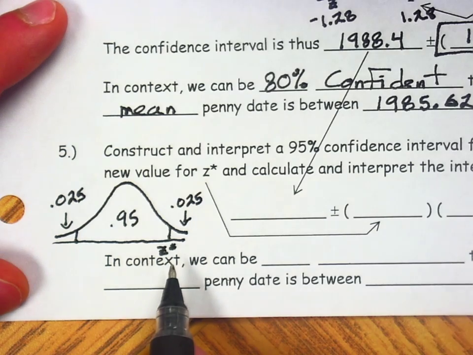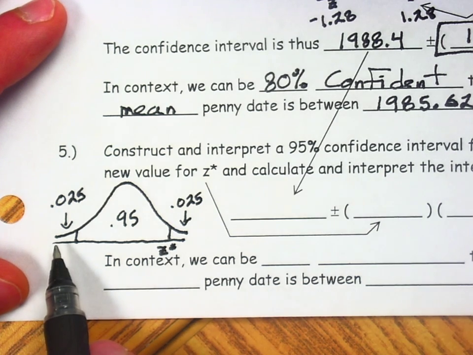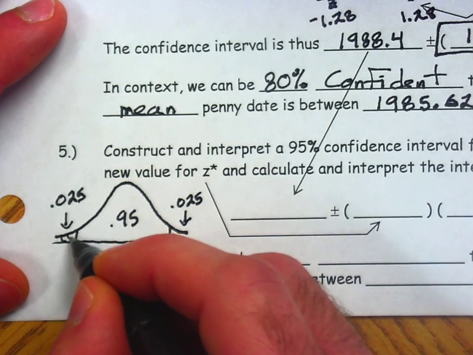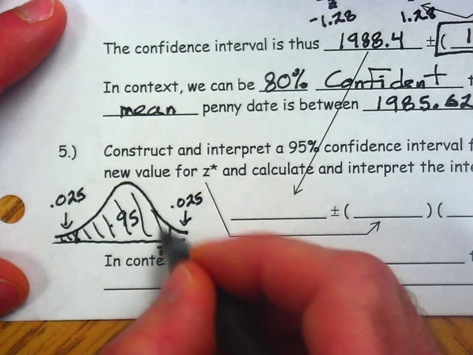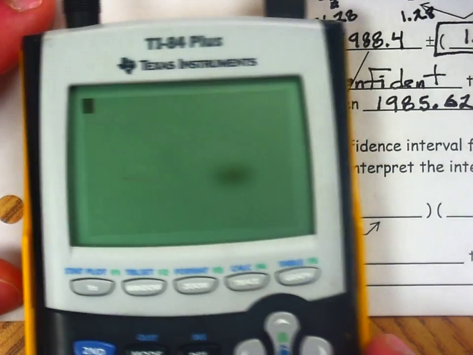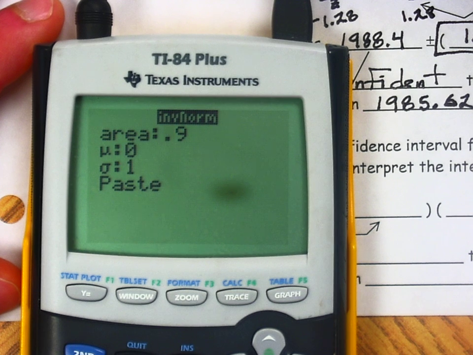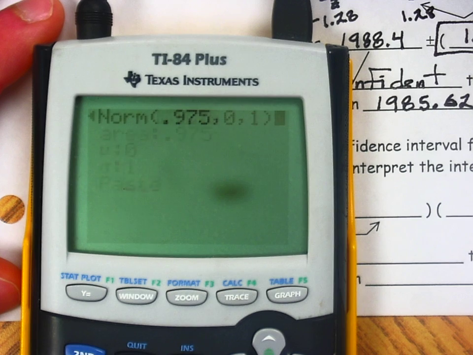To find that z-score, I need to use the inverse norm command, but don't use 0.95. The percentile that you have to enter includes all of the area, including the 0.95 and the 0.025. All of that area together is 0.975. So the command that you need to use here is the inverse norm command, but the area that I want to put in is 0.975 for 95% confidence.